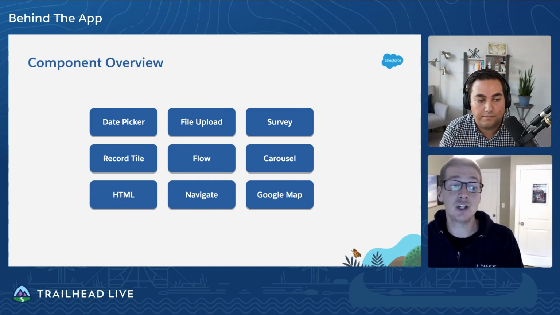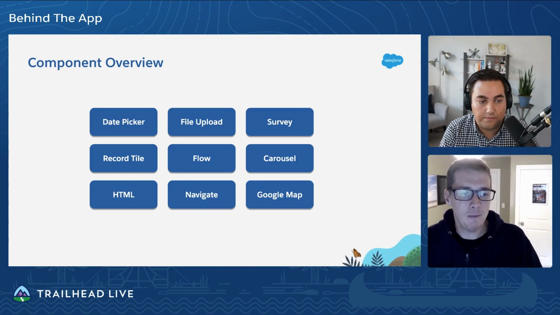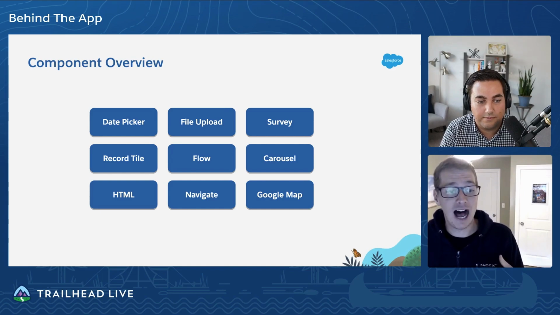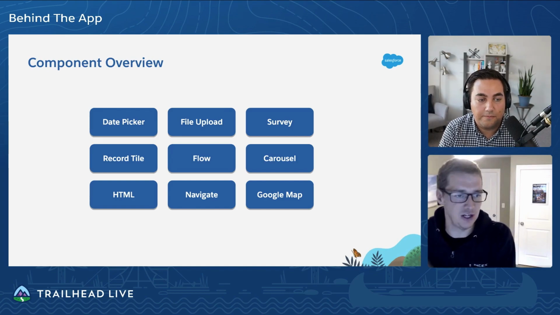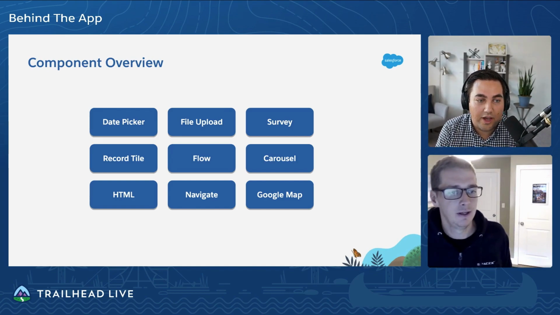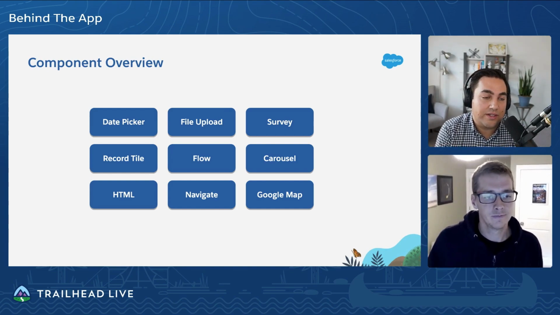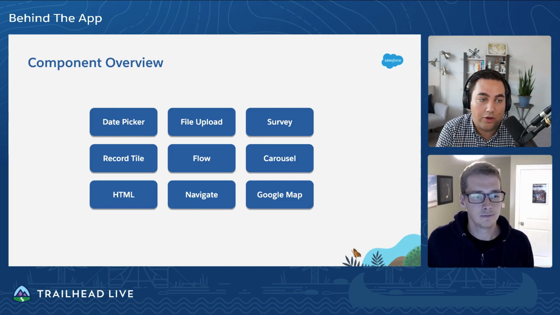Mm-hmm. And then Google Map, where you can either display a mini Google Map inside of the chat window or ask them to provide their current location, and that will send the lat long back to the chatbot or to the agent, which you can then use to process however you want. Yeah, I mean, there's a lot there, and I think this is a starter pack for people to start getting creative with chatbots. I think it's going to be really good.